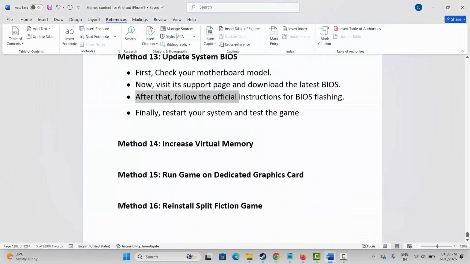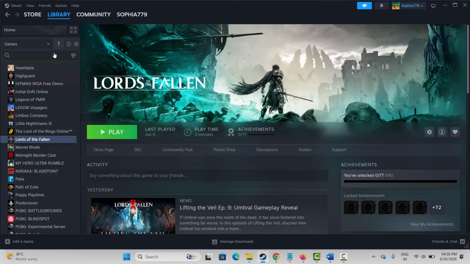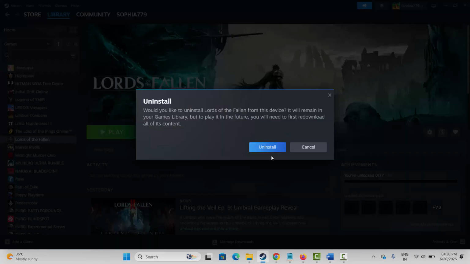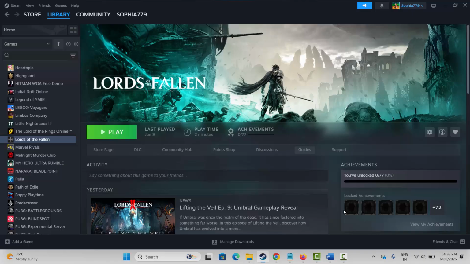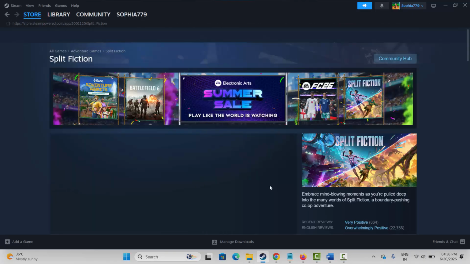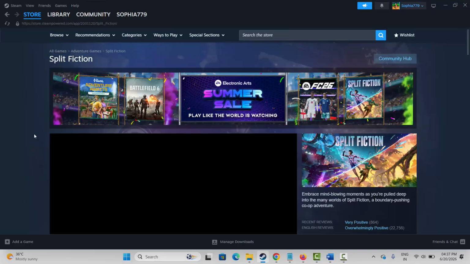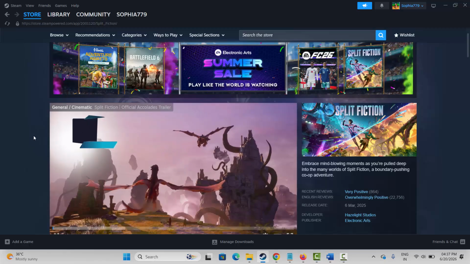But if the issue still continues, then you are suggested to reinstall the Split Fiction game. For that go to Steam, under the library section select your game, right click on it, click on manage. Now click on uninstall, finally click on the uninstall option. This will completely remove the game from your PC. After that restart your PC. Once your PC restarts, again launch Steam, reinstall the Split Fiction game and then click on the play button to check whether the game is launching or not.